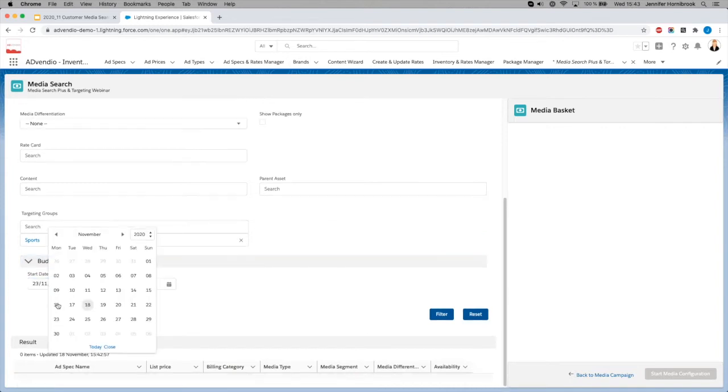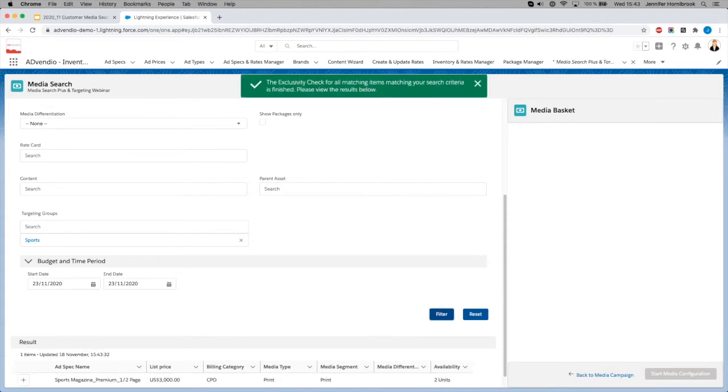So if I just click in here and I go from the 23rd to the 23rd and I press filter again, that will now be searching and seeing what is available and checking the availability. So this may take a bit, depending, of course, whether it's a digital item or a non-digital item, as it requires calling out to the connected systems, of course. But this will, in the long run, save you time because there's less going back and forth. You're not dealing with inventory that you don't know if it's available or not.